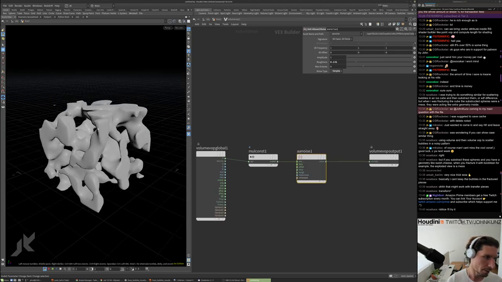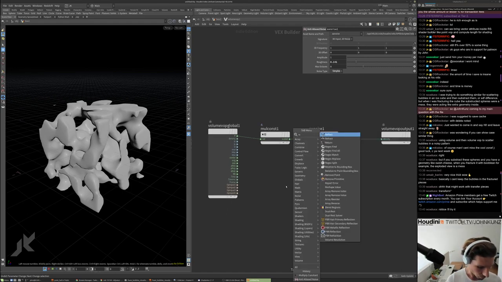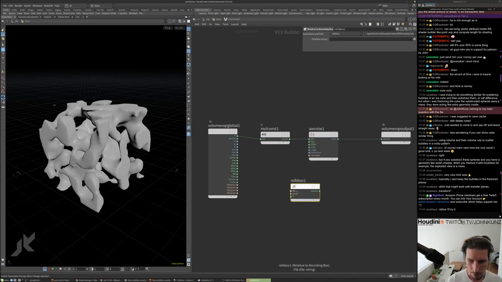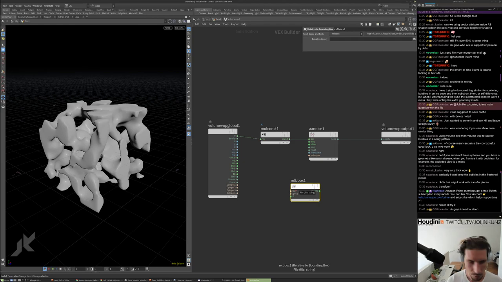If you want to get rid of the edges or the border, you can just mask out that area. So maybe this relative to bounding box. This is another classic go-to.